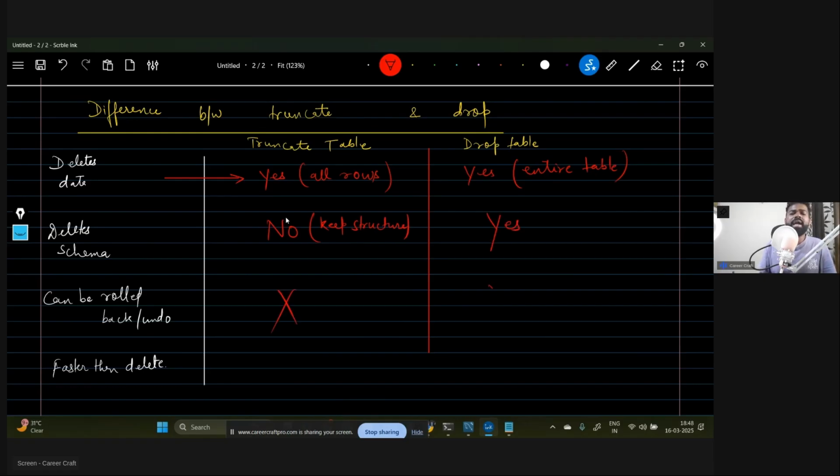Can it be rolled back? No. It cannot be rolled back. It cannot be undone. Faster than delete? Yes. This is actually faster than delete, though I haven't shown delete. But anyway, if someone asks whether it is faster than delete, yes, it is faster than delete.